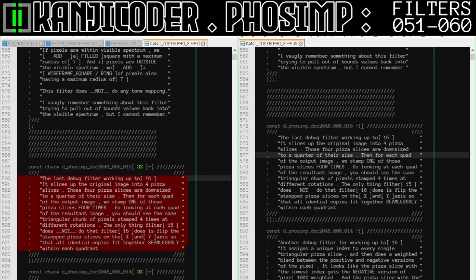Those 4 pizza slices are downsized to a quarter of their size. Then for each quad of the output image, we stamp one of those pizza slices 4 times. So looking at each quad of the resulting image, you should see the same triangular chunk of pixels stamped 4 times at different rotations. The only thing filter 15 does not do that filter 16 does is flip the stamped pizza slices on the X and Y axis so that all identical copies fit together seamlessly within each quadrant, right? That sounds good to me.